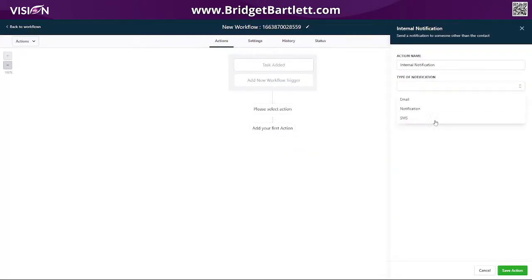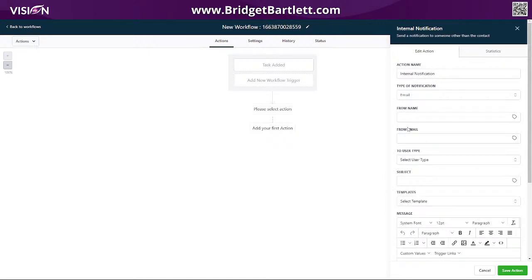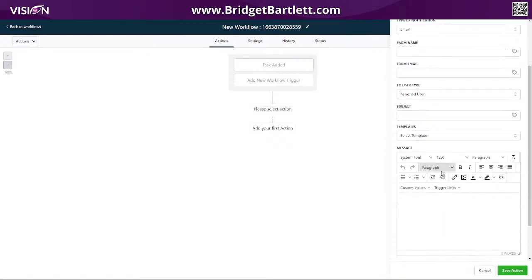That's where it will show up. And then I can also send them a text message. Okay, so let's just say email for now. And then, of course, I would want to put my from name and my from email. And then I'm going to send to the user. I could say all users or the assigned user, because we are actually assigning to this specific user.